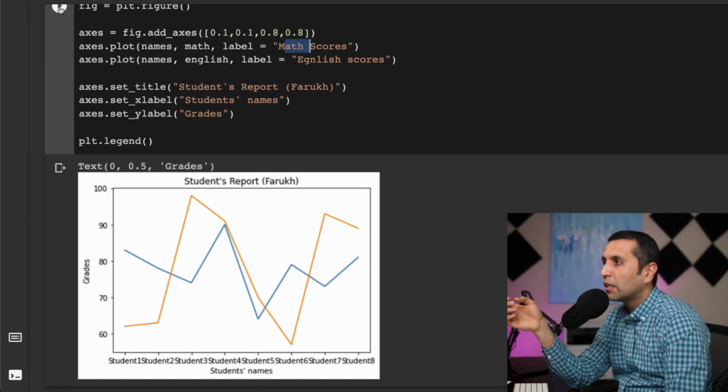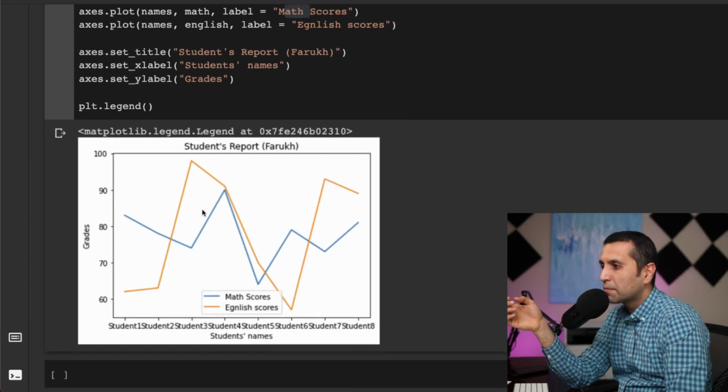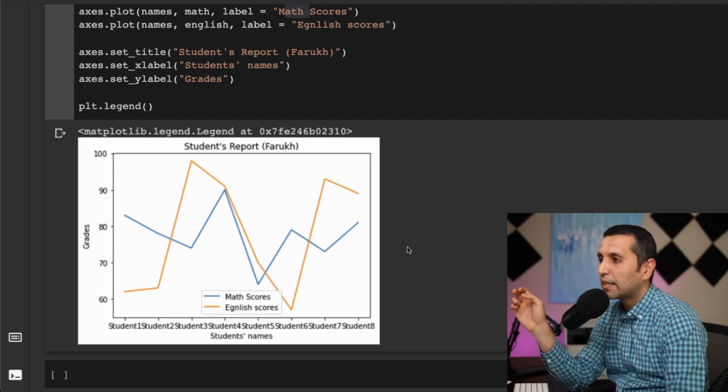Okay, so if I run it, cross the fingers, perfect. Now it shows me, you see, it gives me detail. So I have my English score, which is the orange one, and I have my math score, which is the blue one. Perfect. That is amazing.